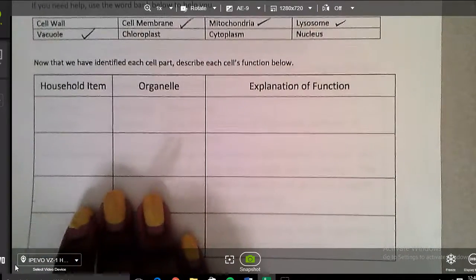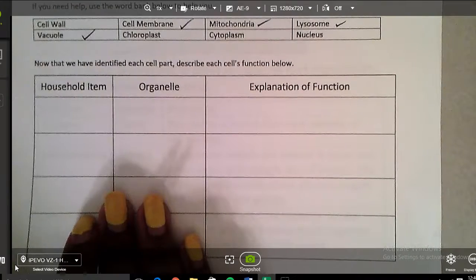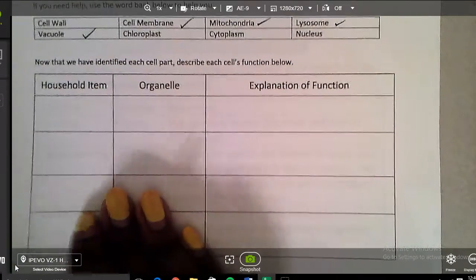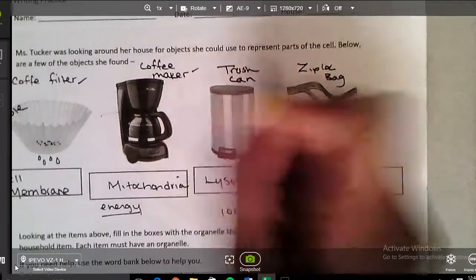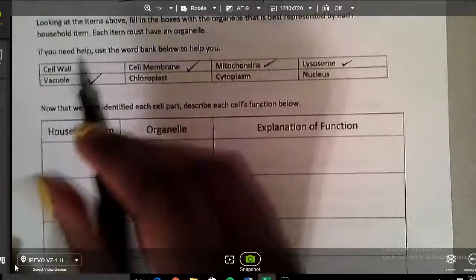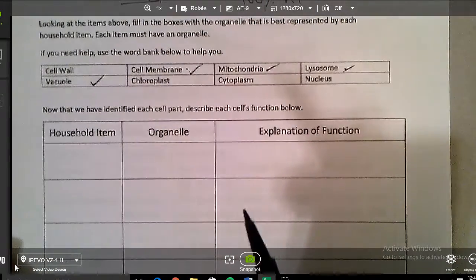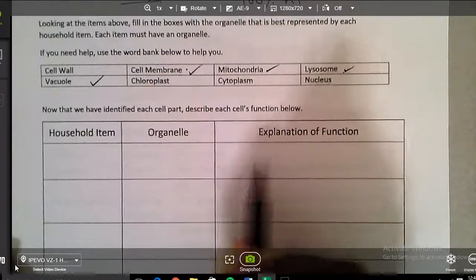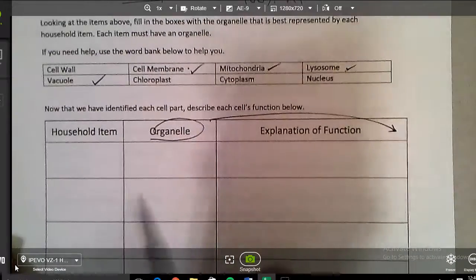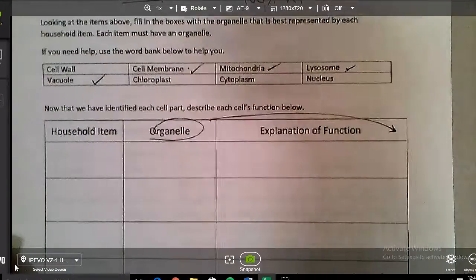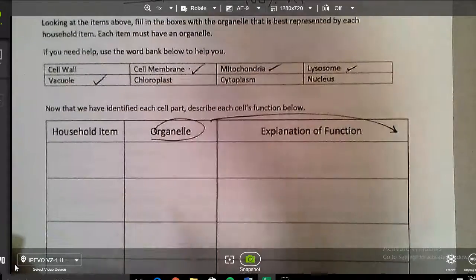Now let's take a look at the bottom part. Here it says, now that we have identified each cell part, describe each cell's function below. So in the first column, you're going to write down the household item. We have the names of each item at the top: our coffee filter, coffee maker, trash can, Ziploc bag. And then the second part is to write down the names of the organelles that match each household item. And then on your own, you're going to explain the function of the organelle. So what does the organelle actually do in the cell? How does it help the cell to maintain homeostasis or balance?